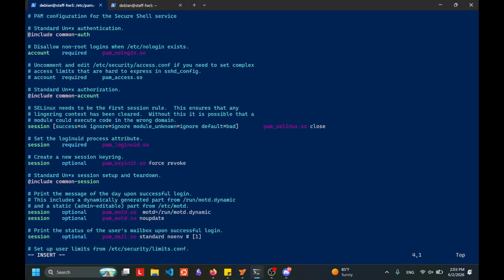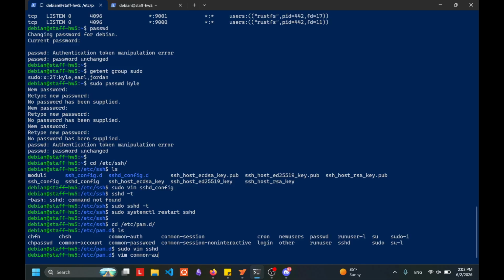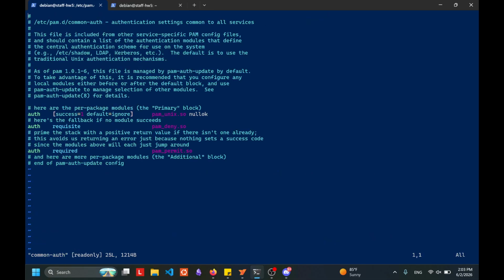I'm going to save this for now, and then I'm going to look at common auth to see what's going on here. Common auth is the authentication settings common to all services. So it seems to rely on pam_unix.